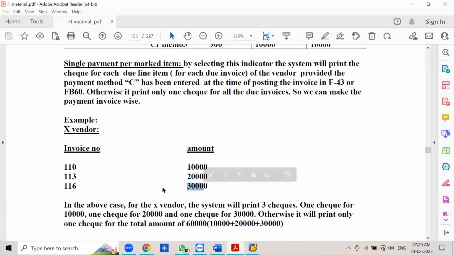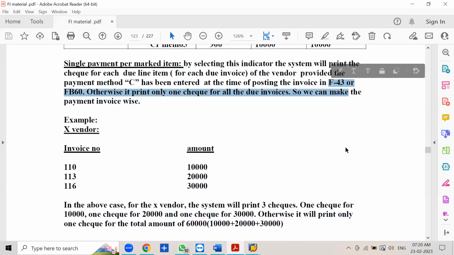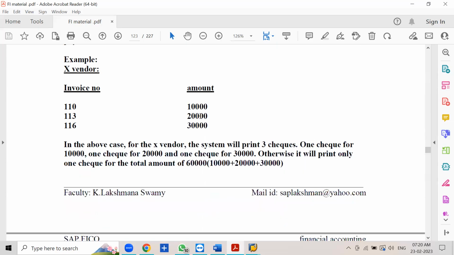So we have selected this single payment per market item here. And also the user has to enter the payment method check at the time of posting the invoice in F-43. In F-43, there is one field, payment method. At the time of posting the invoice in F-43, the user has to enter the payment method check. Or if you are posting the invoice in FB60, the user has to enter the payment method check. Then the system will print 3 checks for these 3 invoices.